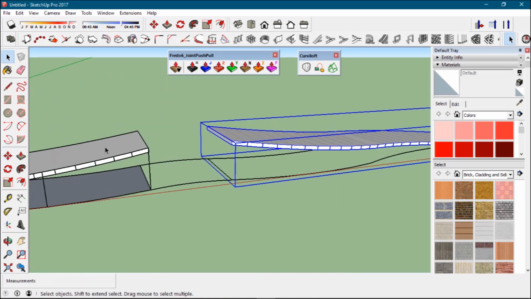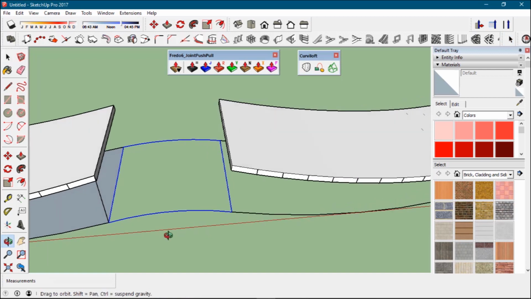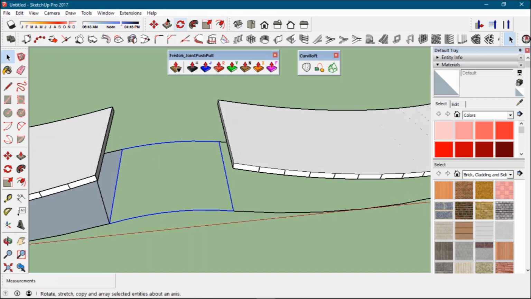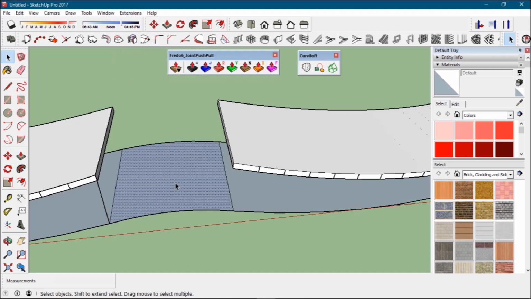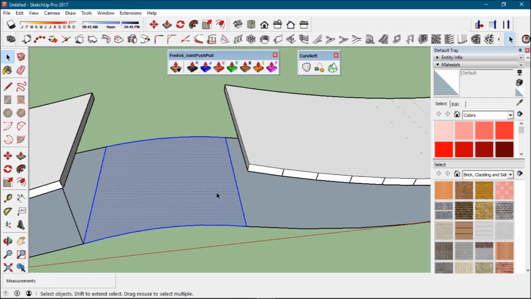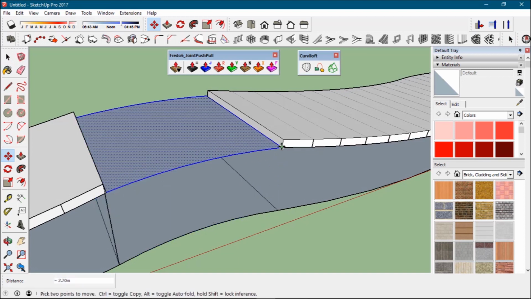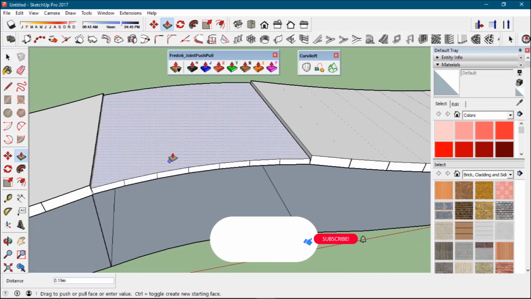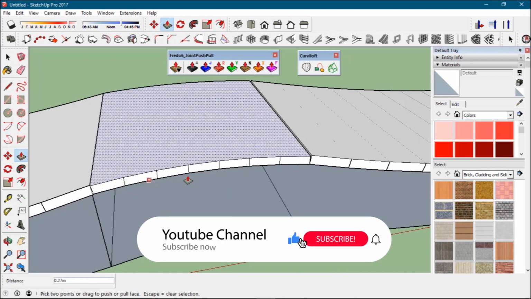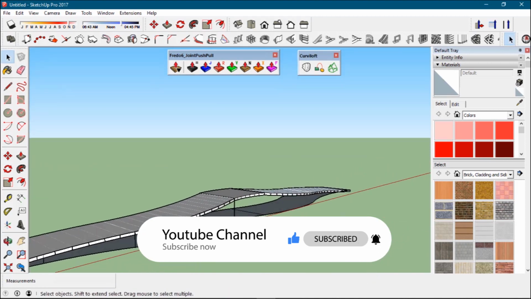Now we need this surface on the top. For doing that, we need the surface of this area. So select this and I will make the surface of this for you, and I got it. Now I will select this one and move it upward, and I will just move it, and here you go. So here we get the curve ramp.